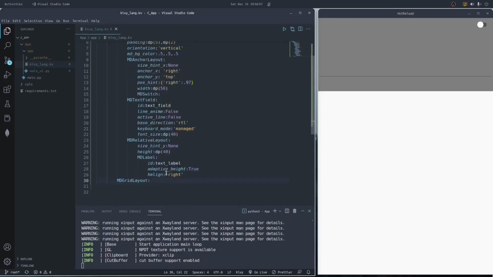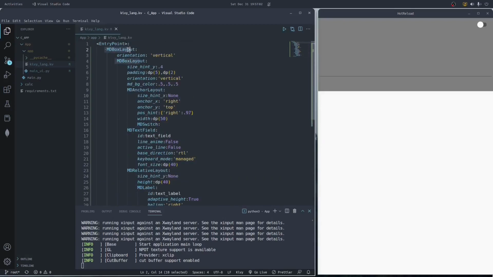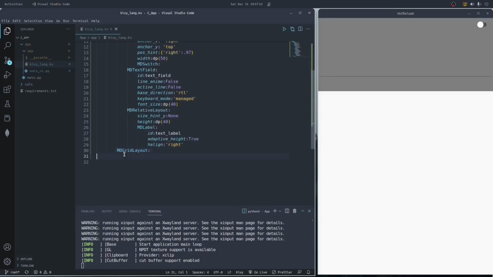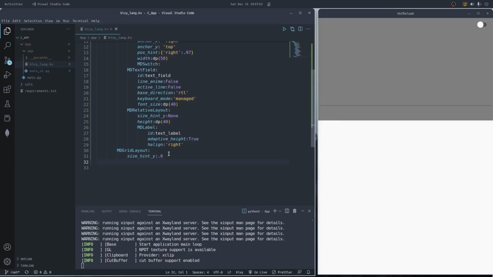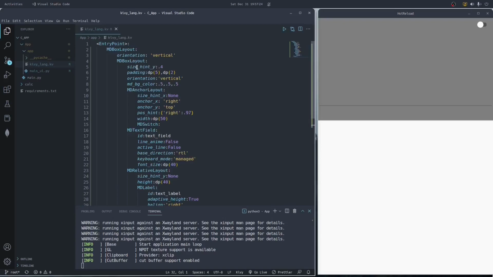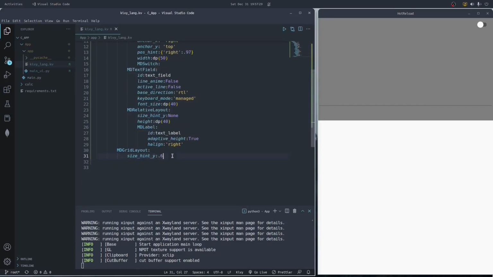Now moving on to the next layout, the MD grid layout nested inside the box layout. That means it's going to be stacked on top of this MD box layout. So this is where most of the functionality is going to reside. I'm going to set its size hint to 0.6, because I've set the size hint of MD box layout to 0.4. 0.4 plus 0.6 is going to be 1. And then I'll give it an ID also, because we will want to be able to access this grid layout from the .py file.